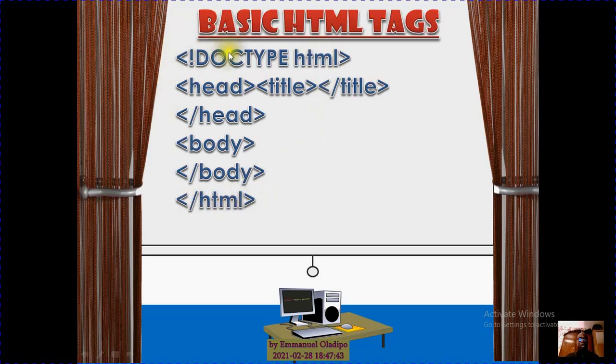The difference between the two, as you can see, is that the ending one has a /. Okay, and in between, whatever you type, all other HTML tags normally will be written between the HTML tag itself and its ending. Okay, and this is followed by the head tag. The head tag starts from there and ends there.